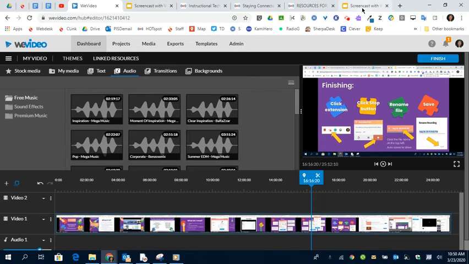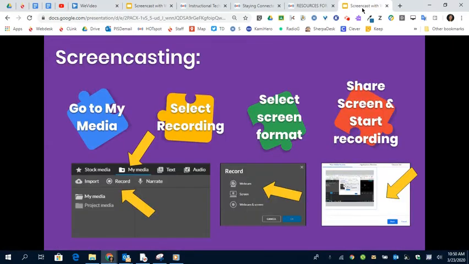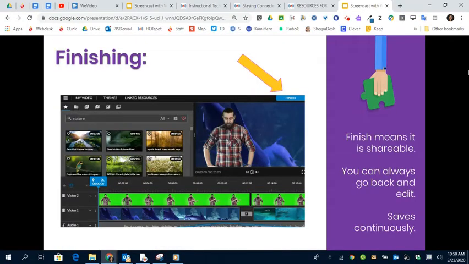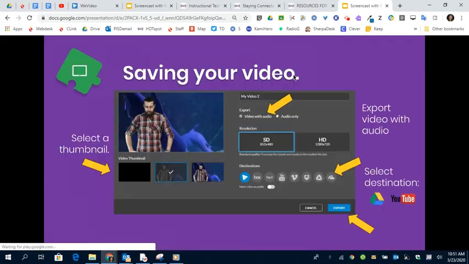So we're going to go back to our screencast slide deck, and I have steps. Go to my media, record, select which format you want. Make sure you click that screen of your choice, and then click share. When you're finishing, there's a blue button at the top that you want to share to finish. If you're in the middle of editing, you'll notice there's no save button, it just continuously saves. And then when you're finished and you're ready to share it with your students or colleagues, you can click finish.